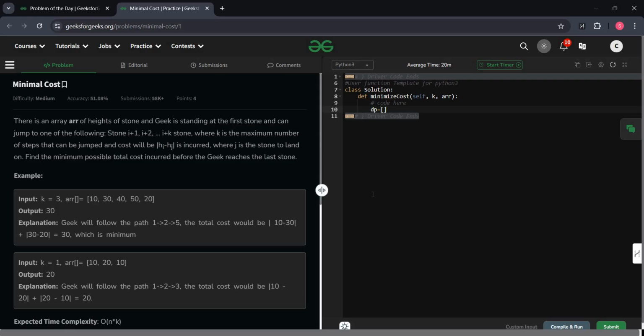First of all, we need a dp array with size equal to the number of stones, that is the length of the array. Then we set dp of 0 equal to 0, because no cost is incurred to stay on the first stone. Now, for each stone from i equals 1 to n, we have to calculate the minimum cost to reach it from any of the previous k stones.